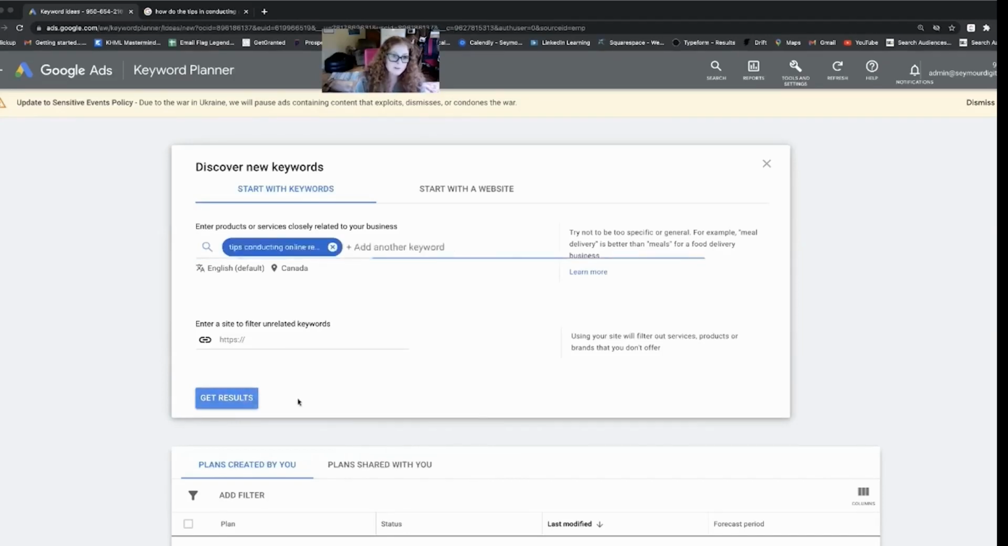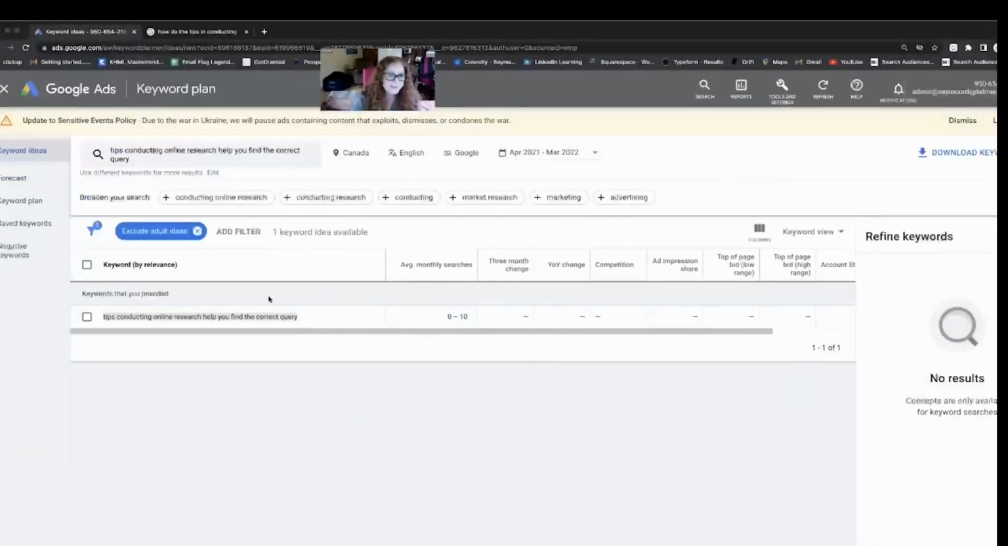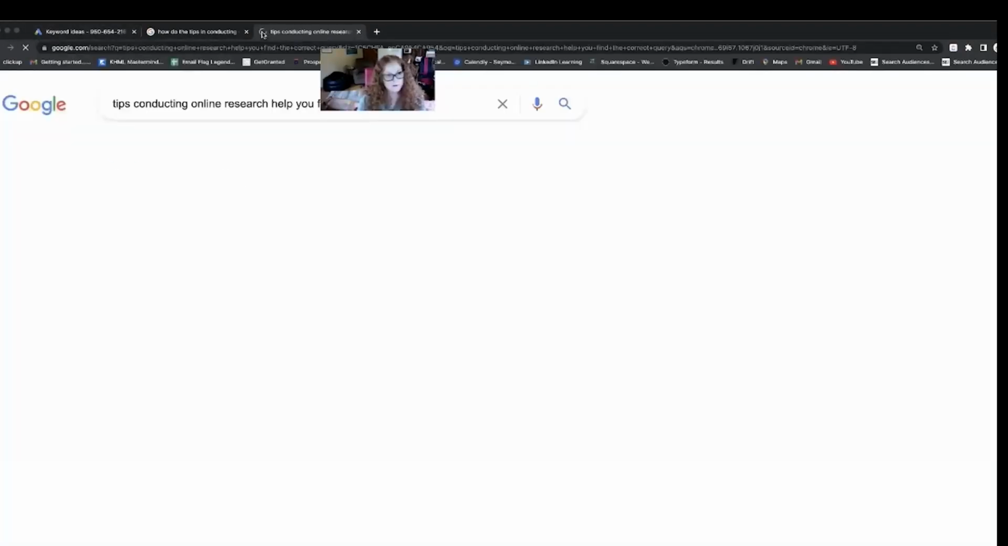Let's see if that works. Okay, now I can do search. 0 to 10 monthly. People are searching. You can move things over like that. Handy dandy. I'm going to copy that. I'm going to go check it out on search engine results page.